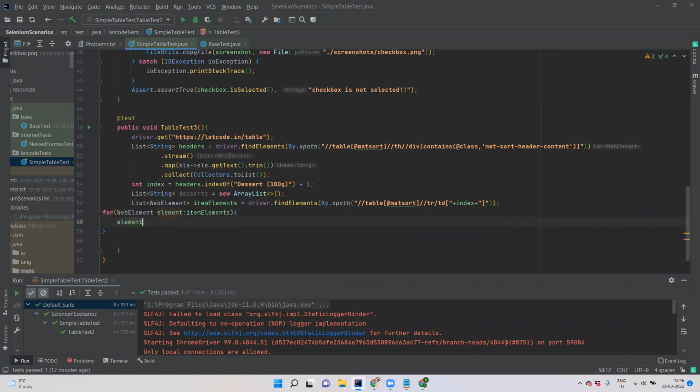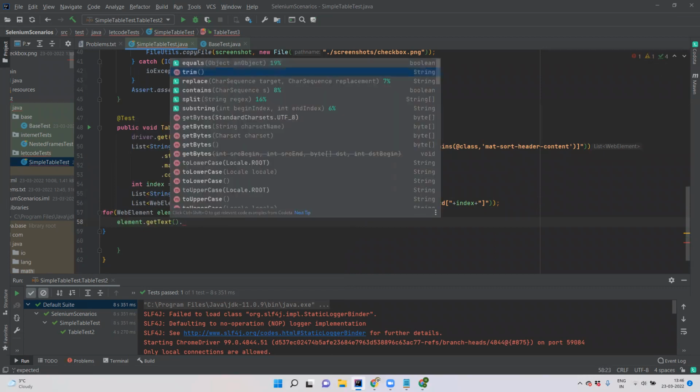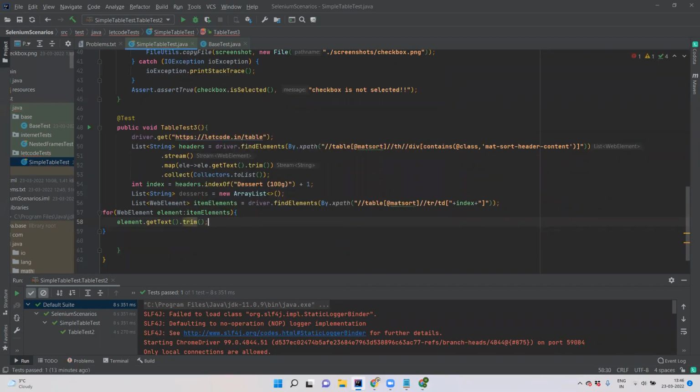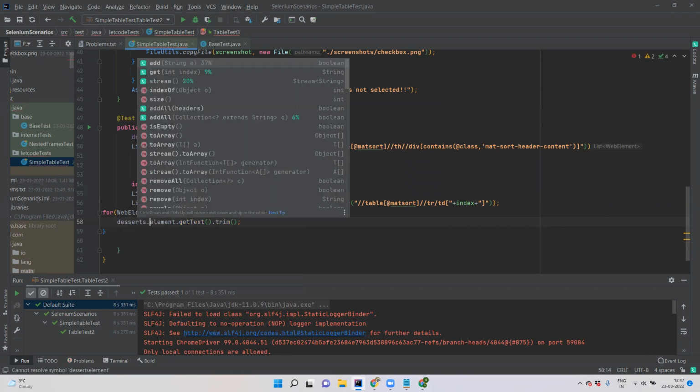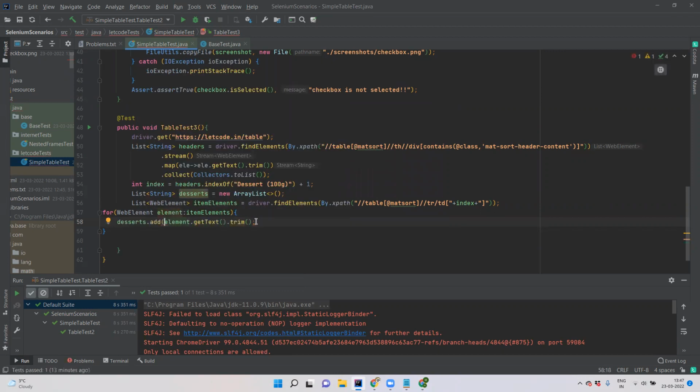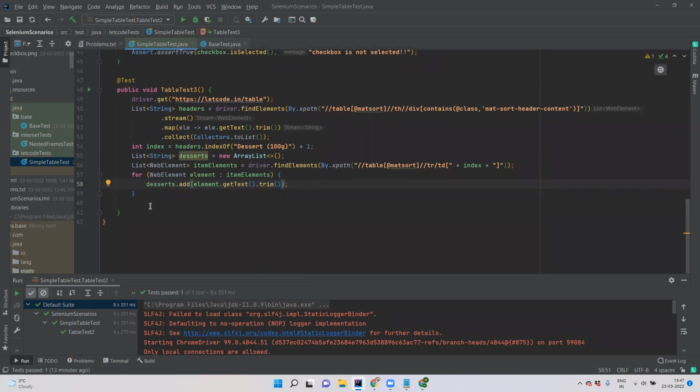Now from this element, I have to extract the text, and let us trim it. And then I have to store all these values. I have to add these values into deserts. Deserts dot add. Okay. This is how I'm gonna get all the values that are present under a desert.